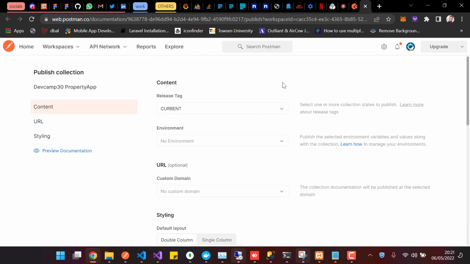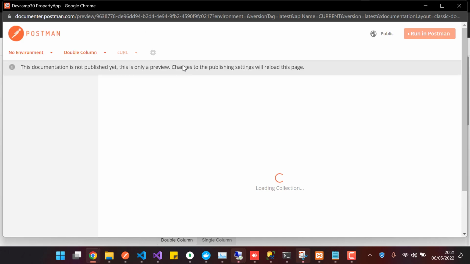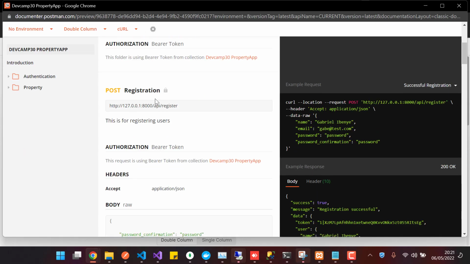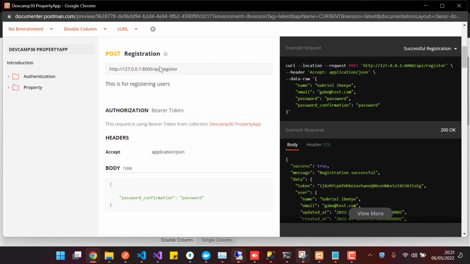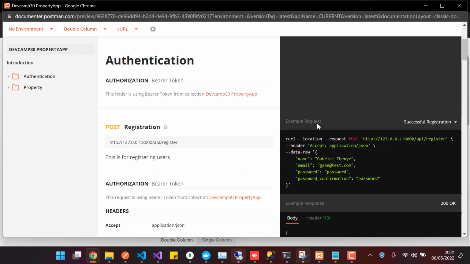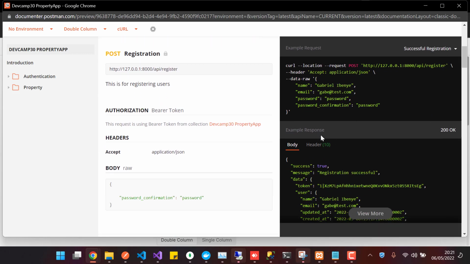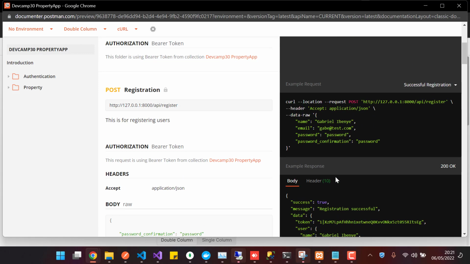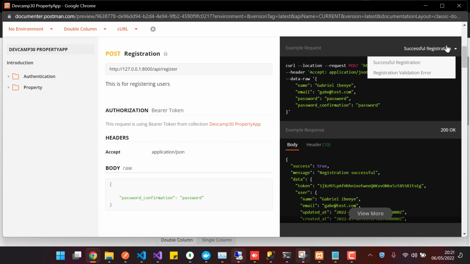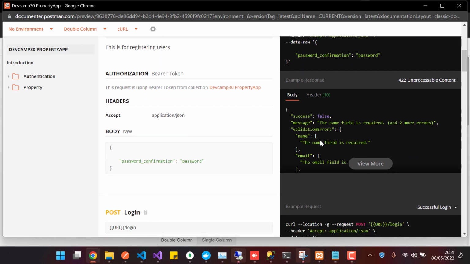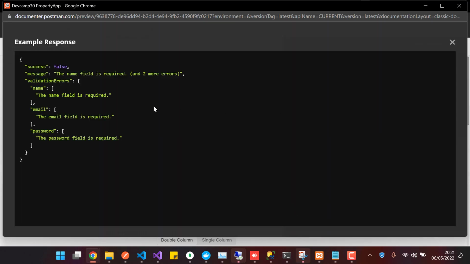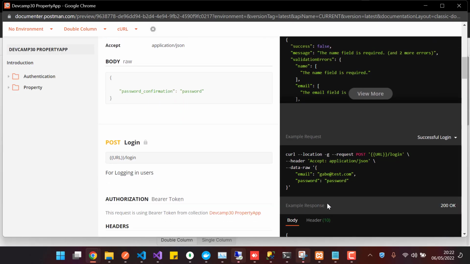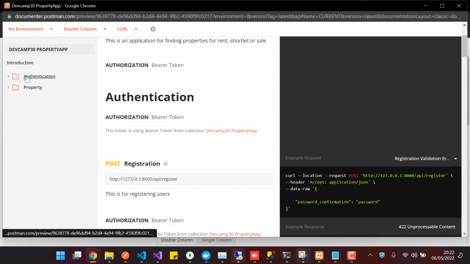Now say edit settings, preview documentation. Now if we look at our registration endpoint and login endpoint, you see there's a drop down here saying successful registration with the example response here. Now if we do registration validation error, we can see this also changes. So it's very nice for our applications to be this thorough.